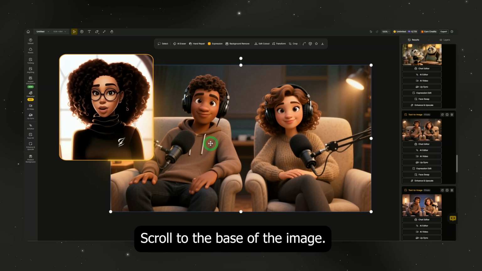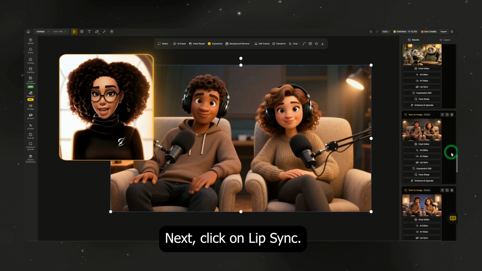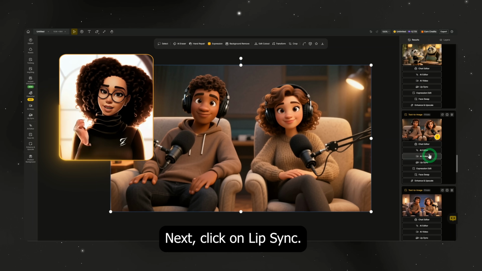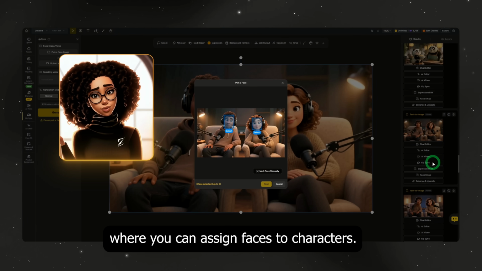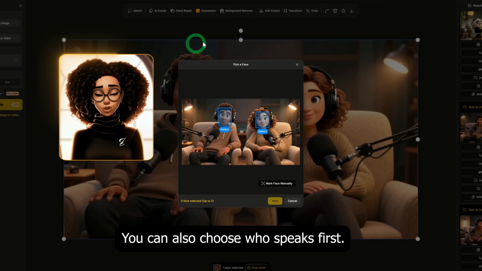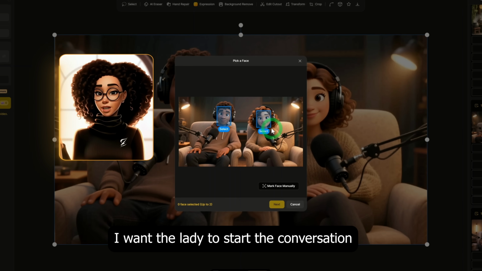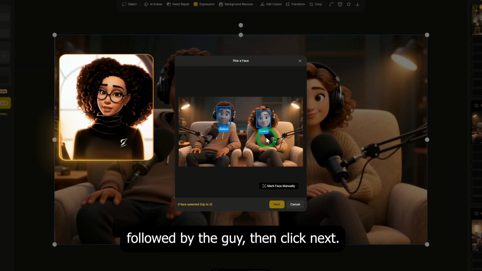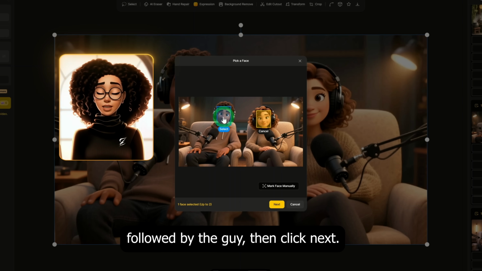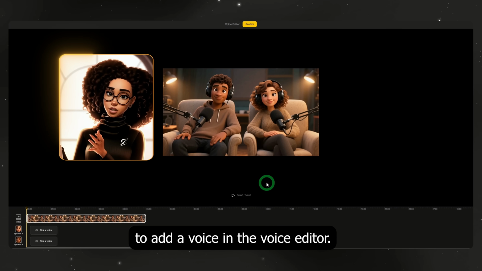Scroll to the base of the image. You'll see several functions inside design. Next, click on lip sync. This opens a dialog box where you can assign faces to characters. You can also choose who speaks first. In my case, I want the lady to start the conversation, so I will select her face, followed by the guy, then click next.